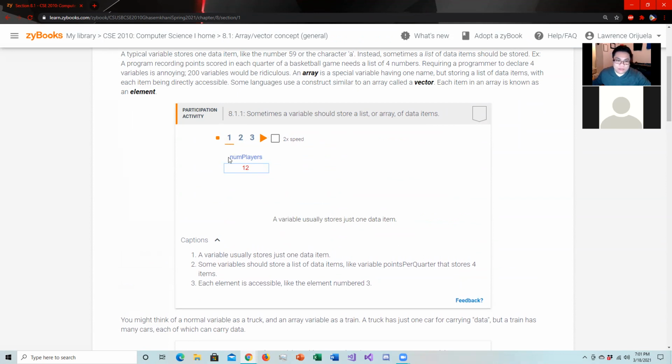So num players is just an int variable, and it stores only one data item. In this case, it's 12, right? Some variables should store a list of data items, like variable points per quarter that stores 4 items. As you can see here, this variable called points per quarter is an array because it stores 4 int variables instead of just one. Each element is accessible, like the element number 3. Items in an array are numbered from 0 to n minus 1. So if points per quarter is an array that stores 4 items, their indices are labeled 0, 1, 2, and 3.